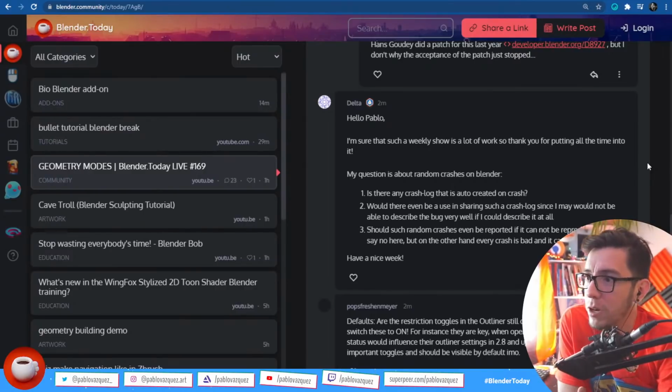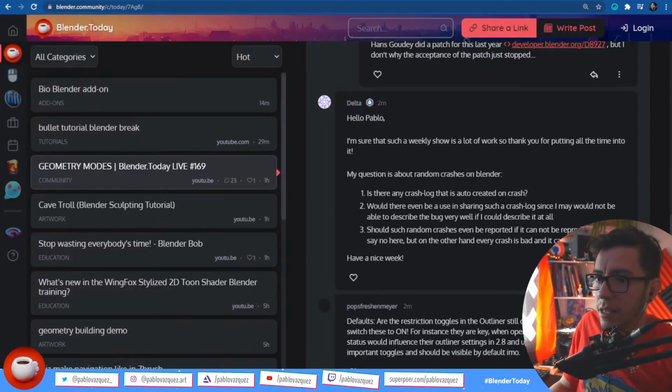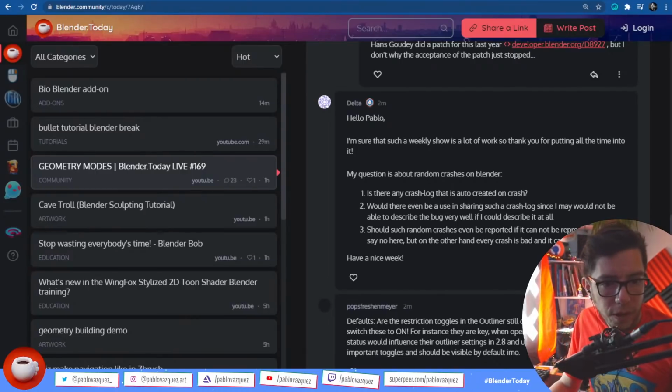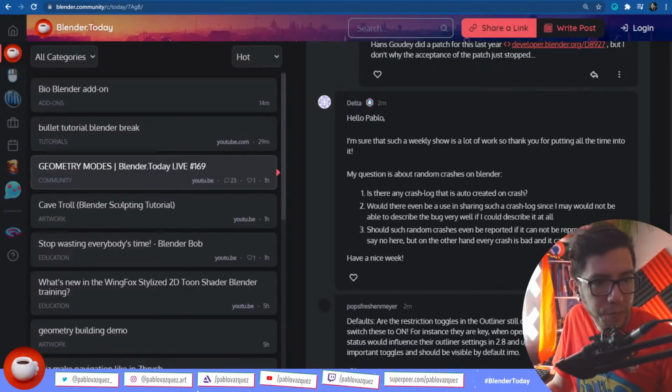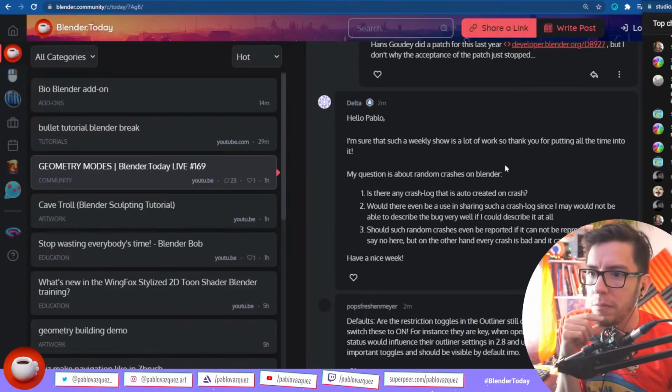Okay, next. My question is about random crashes on Blender. Is there any crash log that is auto-created on crash? Yes, there is, in the temp folder. On Linux it is /tmp. On Windows, I'm not sure. Is it in Windows temp? Do they still put it there? You don't have permissions, and then you click and you have permission. Yeah, very secure. I think it was somewhere there that it saves the crashes. Correct me if I'm wrong.